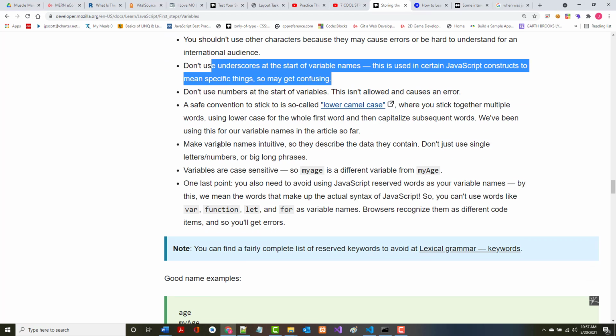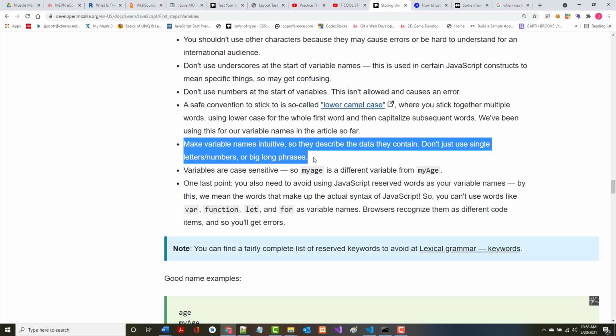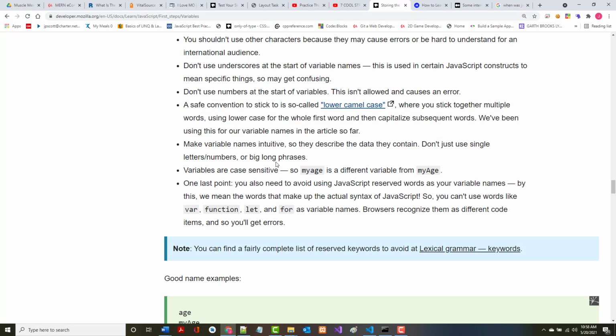Make variable names intuitive. So unless you're doing something where you're using a counter, where I use something like LCV, which again is actually intuitive. Don't use names like ABC, single letters, numbers, or big long phrases. You could even argue that what I had before, like number maximum guesses or whatever it was, was too big. Remember, variables are case sensitive. So my age, all in lowercase, is different from my Age with an uppercase A.